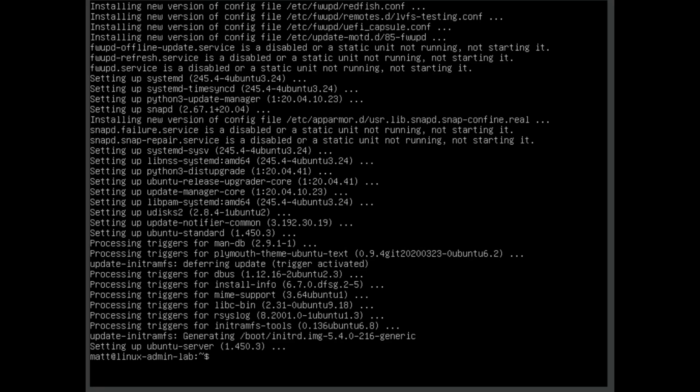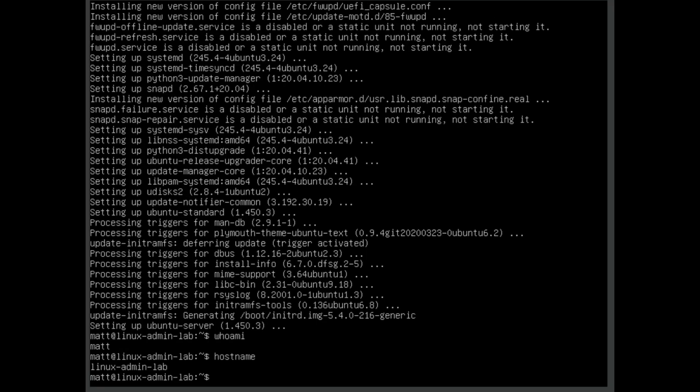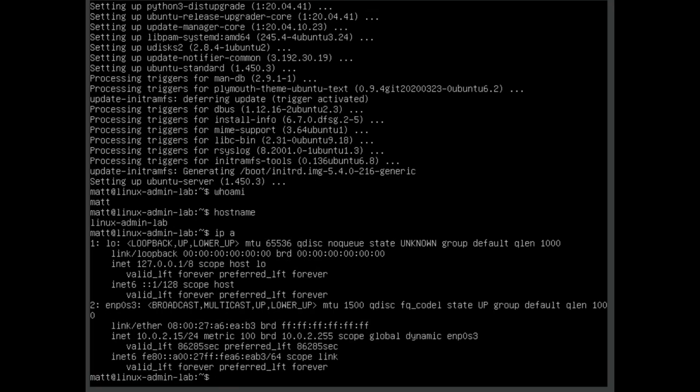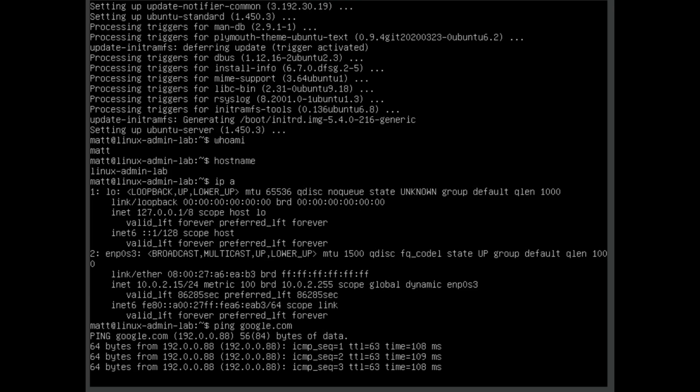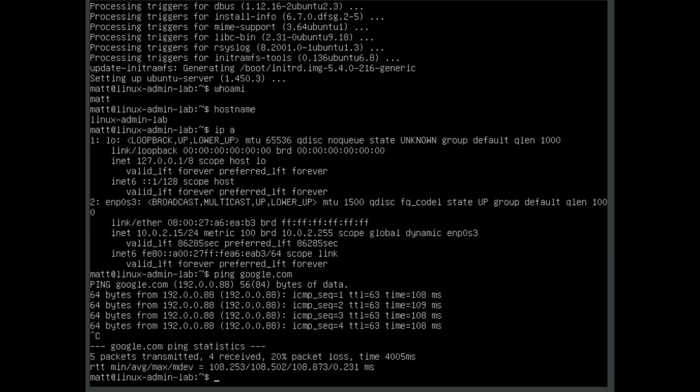Now that we're all updated, the first command we're going to learn is whoami. And that's going to put your username right there. Next, we're going to type in hostname, and that's going to give you the server name. Next, it's going to be ip a, and that'll give you your IP address. So the next command is going to be ping, P-I-N-G, and we're going to ping google.com. Press enter, and we're going to get a response. That's telling us that Google is up and we are connected to the internet with this PC.